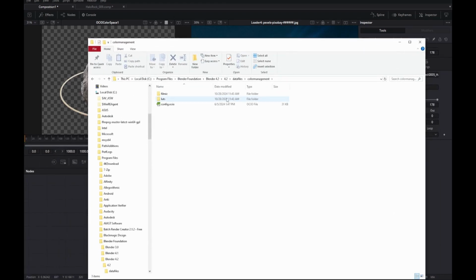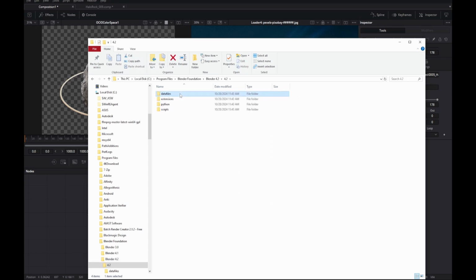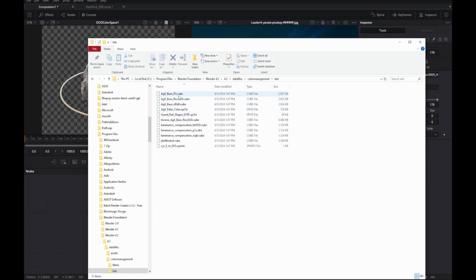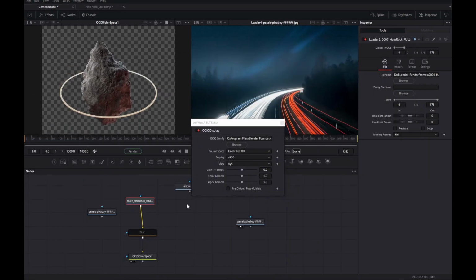So following this path, if you go into Blender, this is 4.2, but it'll work with any of the Blenders. You go in, you see your executable for Blender 4.2, data files, color management. You'll see a config, OCIO. You'll see LUTs in here, but I don't know how to load those into Fusion. But the OCIO works perfectly fine. So you would load it into here.